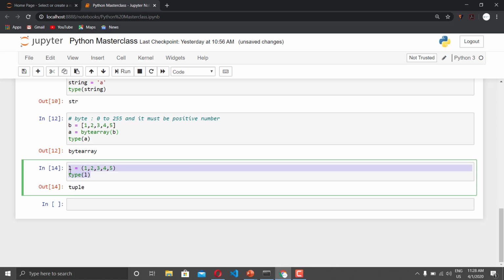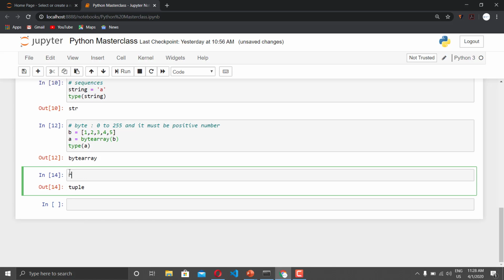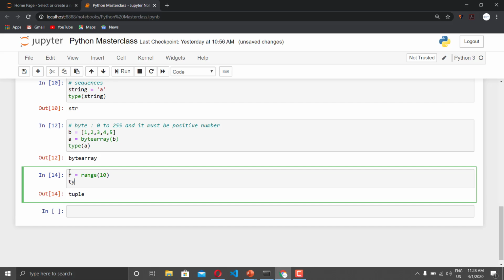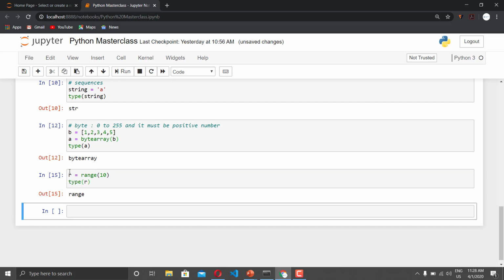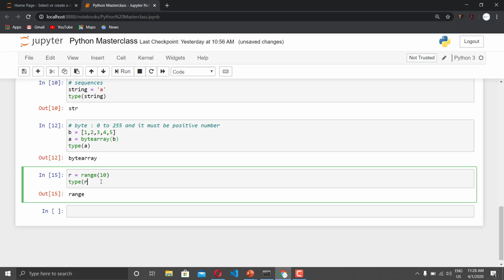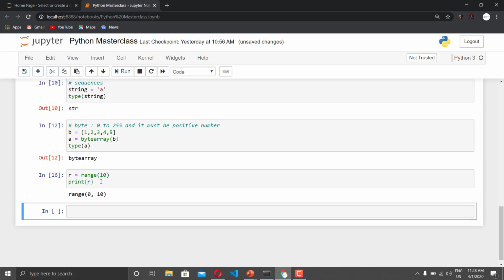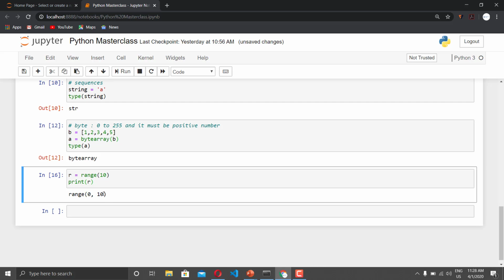And the range is r. Yes. So let's specify 10. And what is the type of r? It's a range. Now what happens if we print r? So it specifies the range starts from 0 and ends at the 10. So range basically, it's actually also a function which will be used in the later stage when we are going to study for loops and while loops.